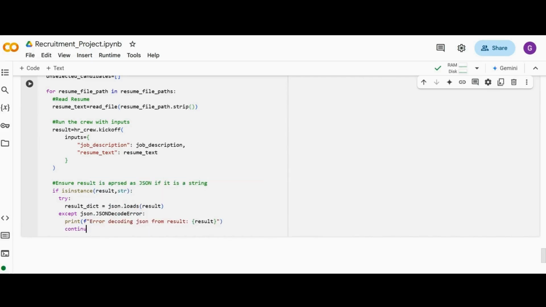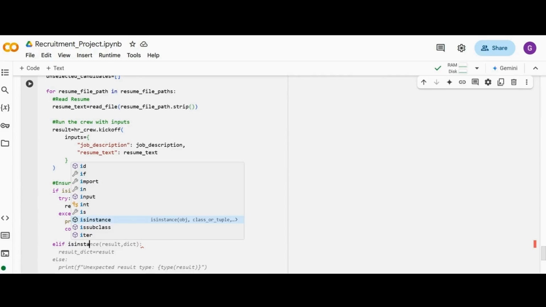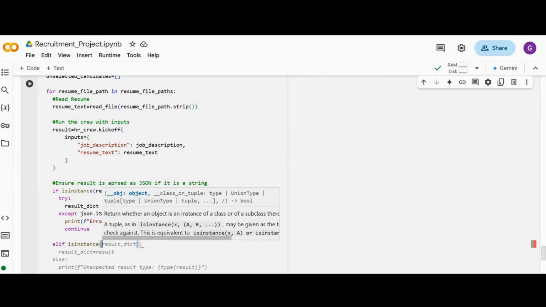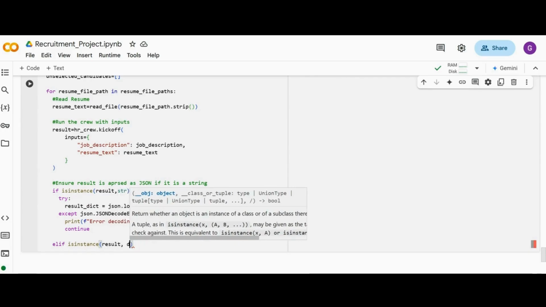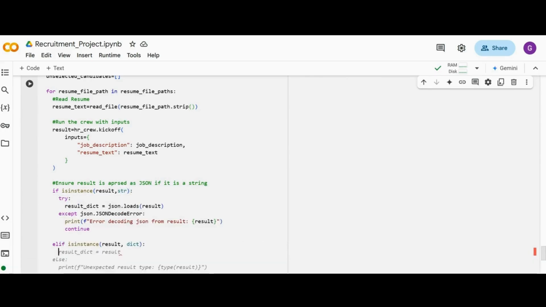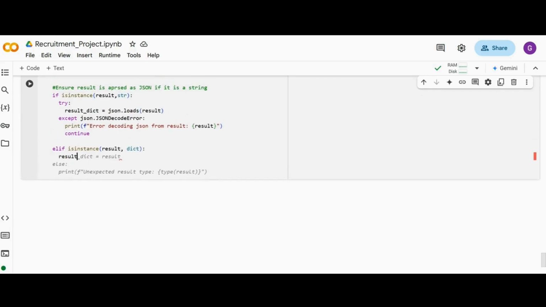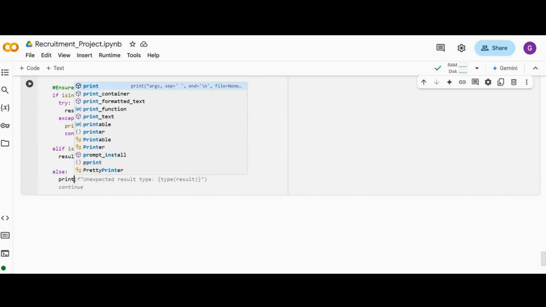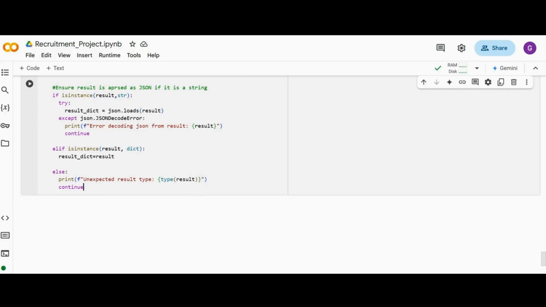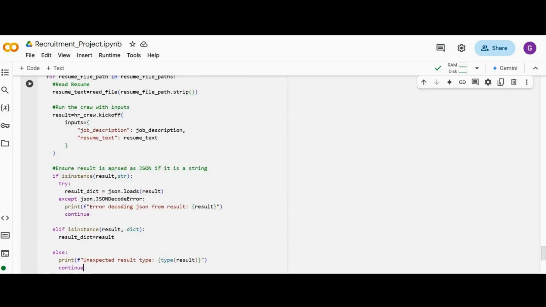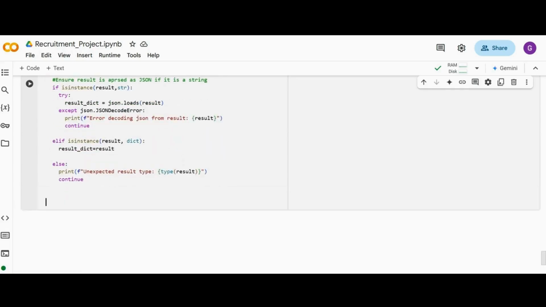Else, if the data is already in dictionary format, we will just pass the result simply into the result dict, else we will define it as saying that this is not the expected result. Then the next step is to print the results.